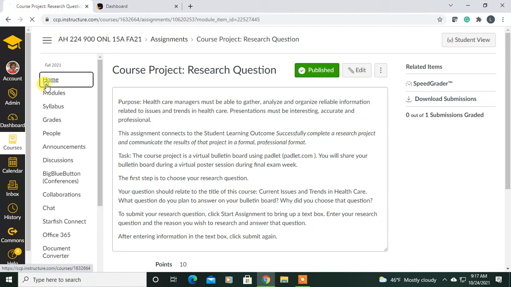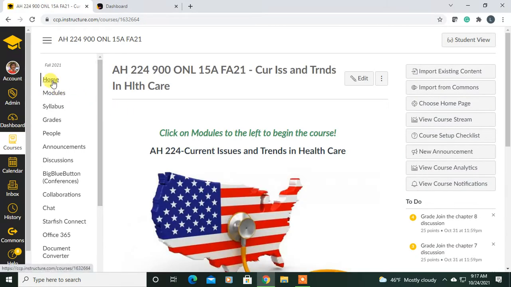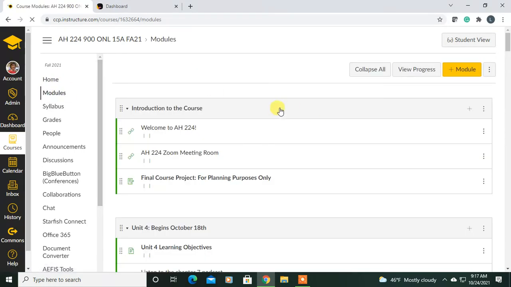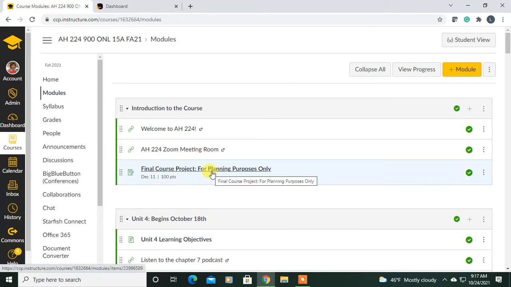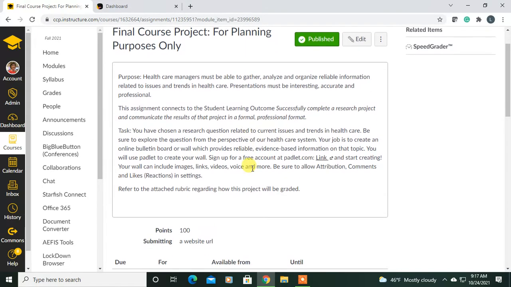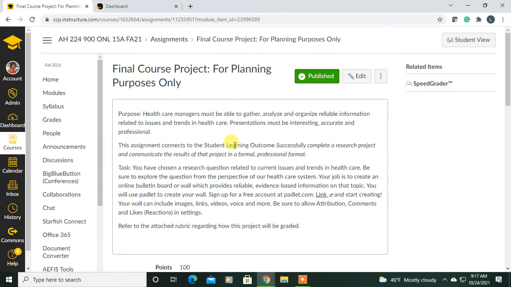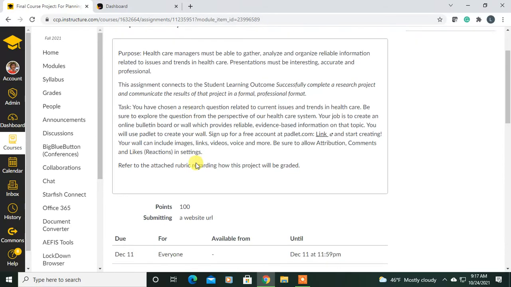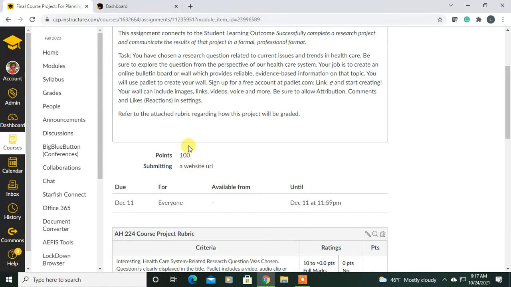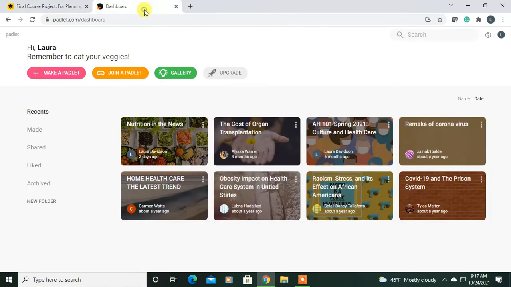But before you choose your question, it might be a good idea to look at the final product. So what is it that you're going to be creating? And that is a bulletin board. It's an electronic bulletin board, and we will use it in a virtual poster session, but it is a bulletin board, okay? And probably the best place to start is to show you just a glimpse of a few of these that were quite good.